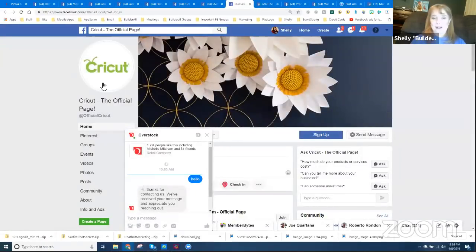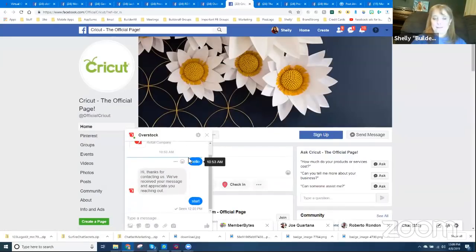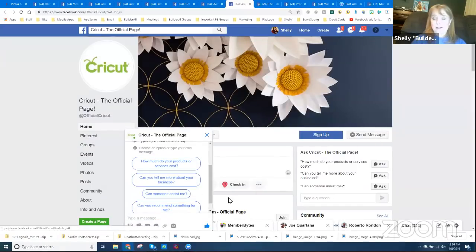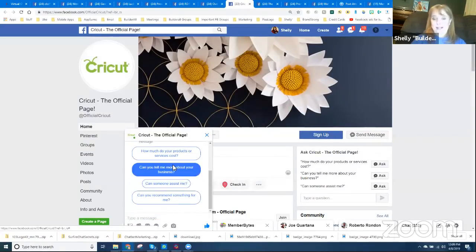And then right here, Cricut. Cricut is a company that has a piece of hardware that cuts paper and cuts vinyl, sticky vinyl, and you can use these for different craft things. And when I messaged them in Facebook, again, this is one that you would think would have a chatbot, and they do. They have a basic chatbot. It says, how much do your products or services cost? Tell me more about your business. Can someone assist me? Can you recommend something for me? So at least they've started out with something, some standard questions.